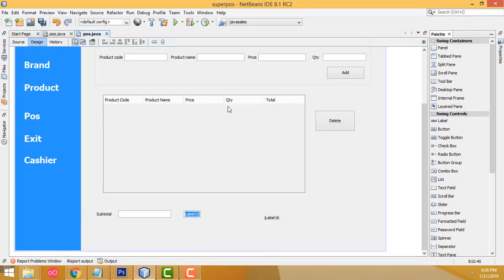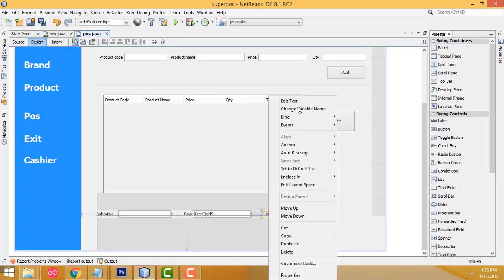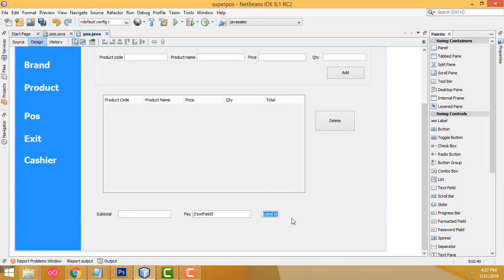This one you have to change it as pay. That one should be pay. This one should be total balance. That's the thing we have to do. I need one text box control for that. Right, that's the only thing we have to do.